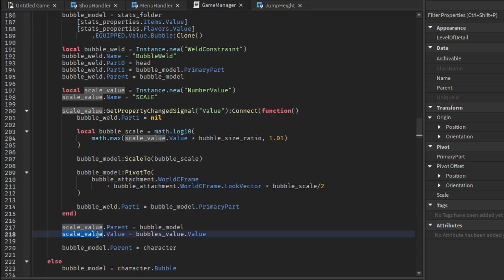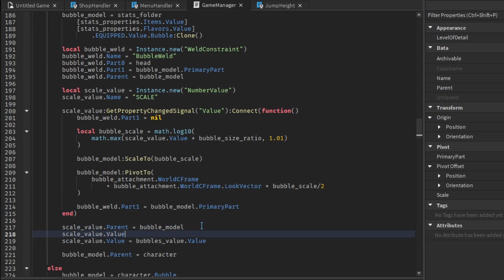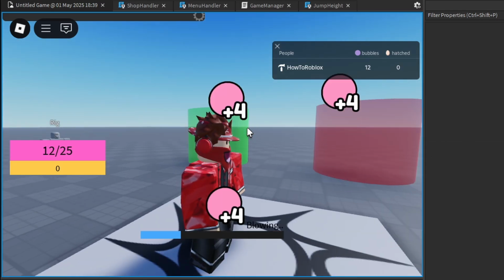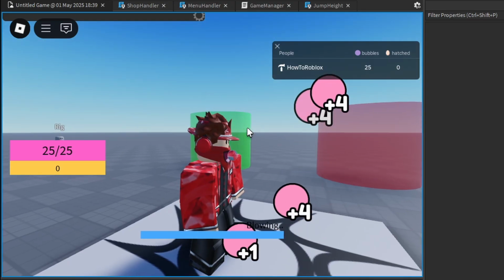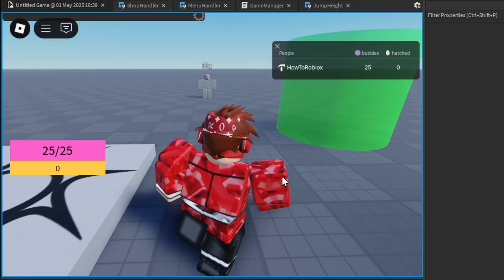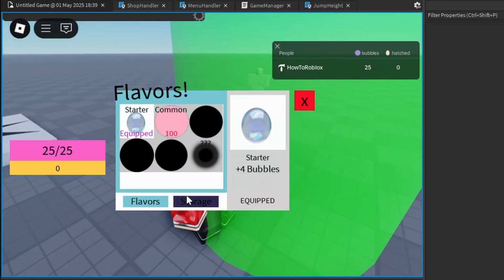A simple fix is to set the value to something else before we set it to the bubble's value. Let's set the value to a negative number since the player will never have a negative amount of bubbles. Now if we play, it'll work fine. Let's buy a larger storage to make a larger bubble.